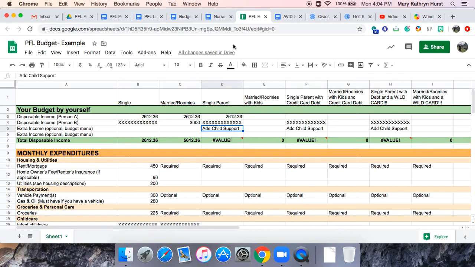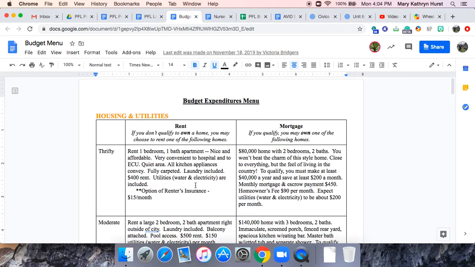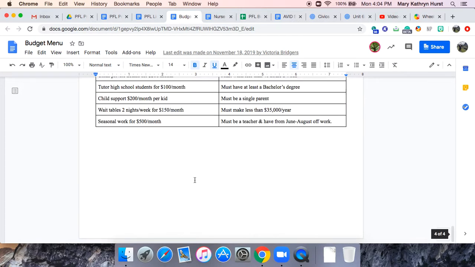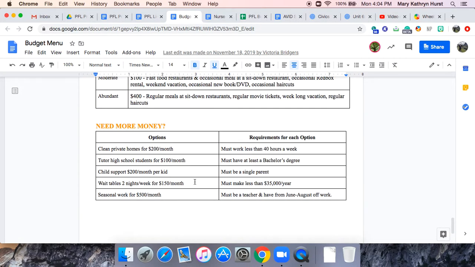So for this particular column, I'm just functioning off column D here. All right, I have to add child support. Where in the world do I find child support? Over here on the budget menu, okay? So then I take the budget menu, scroll all the way to the bottom where it says need more money.